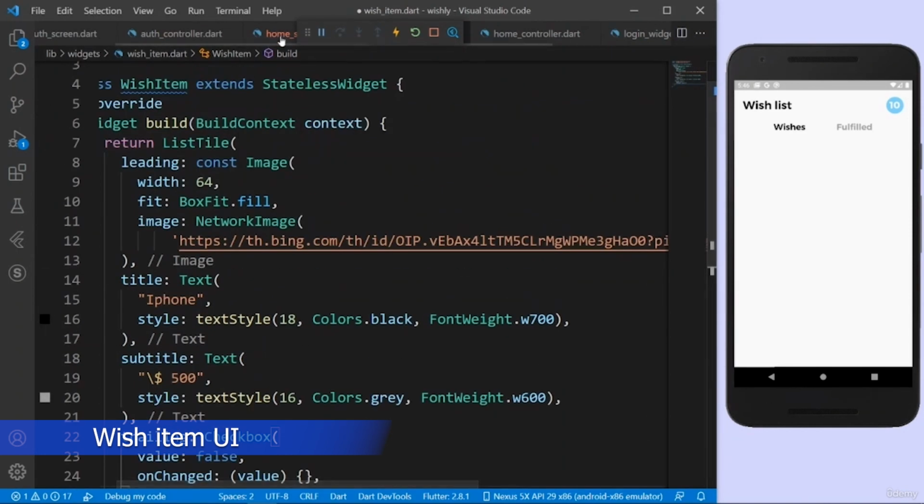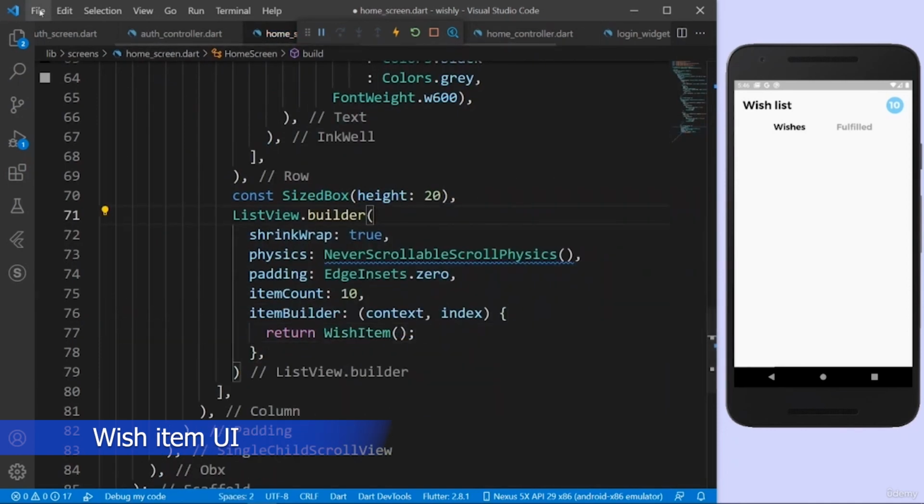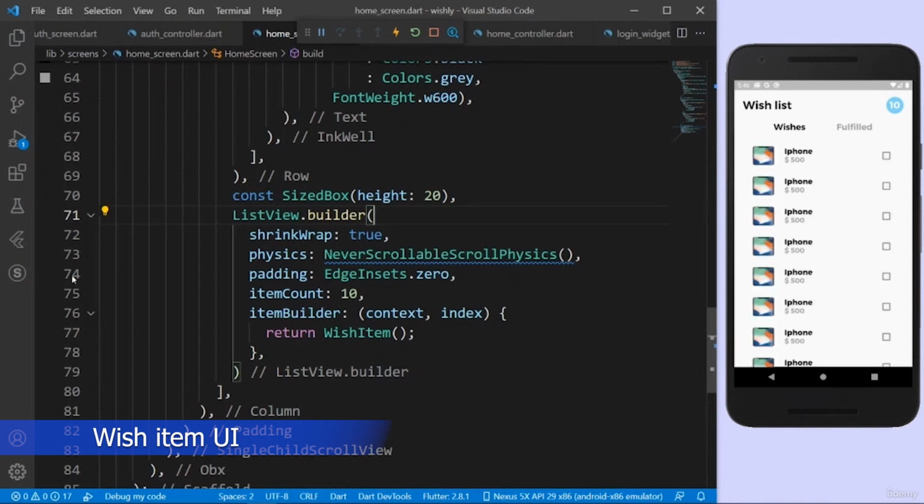And I can use this wish item, I can just import this wish item here, and when I save everything I should see 10 iPhone wish items, because I said item count was 10. There you go, perfect. iPhone, there you go, $15, $500, and so on.